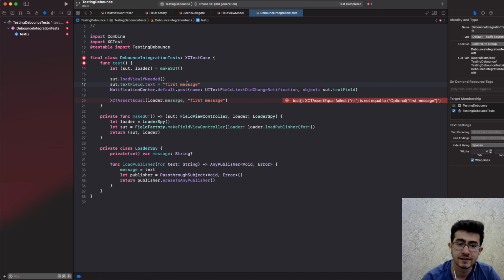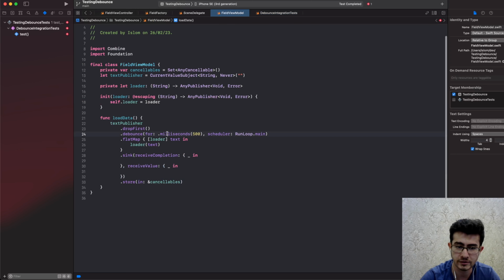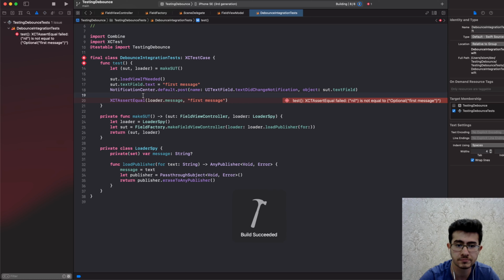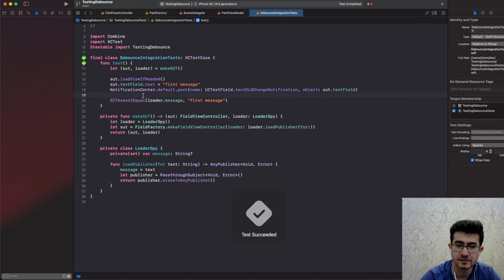As you can see, the test actually fails. This is because debounce would reschedule the value to be emitted after 500 milliseconds. If I go to the field view model and comment out the debounce, come back to the test and run it one more time, the test is actually passing.